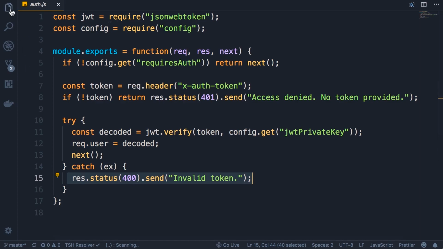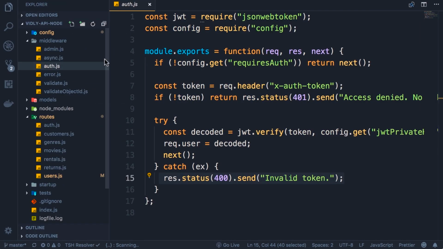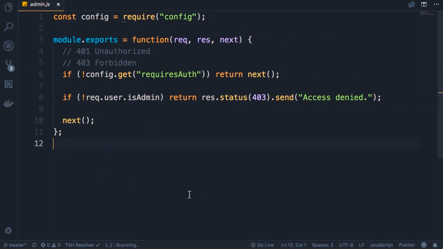Now let's take a look at our admin middleware function. So once again, in the middleware folder, this is admin. Here you can see this is also a function. At the beginning of this function, we check our configuration. If authentication is disabled, we simply pass control. We don't care. We don't do anything. Otherwise, we check to see if the current user is an admin. So our user has a property called isAdmin. If this is falsy, we return a response with status 403 with this message, access denied.